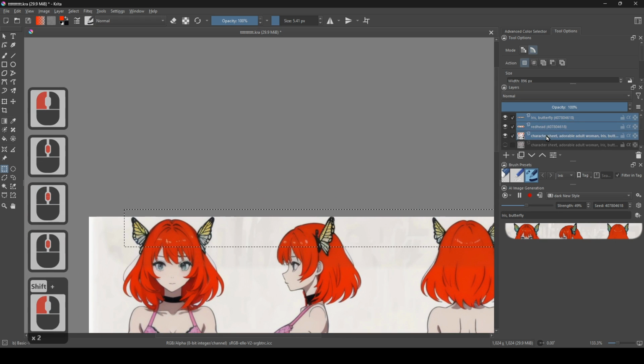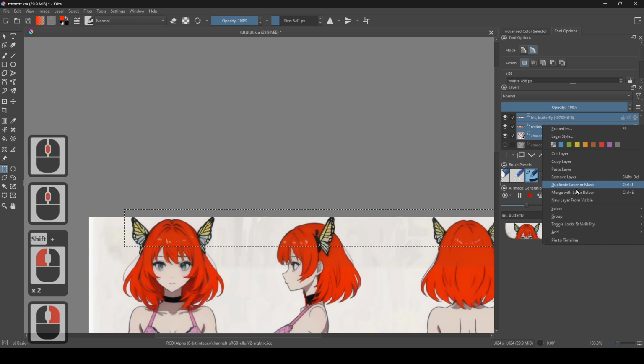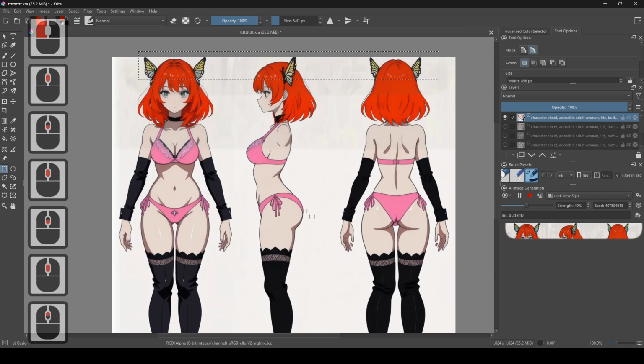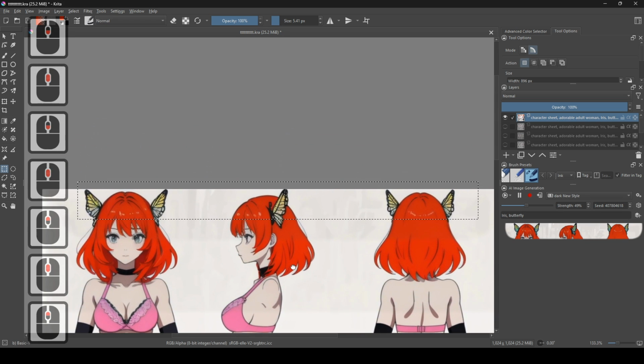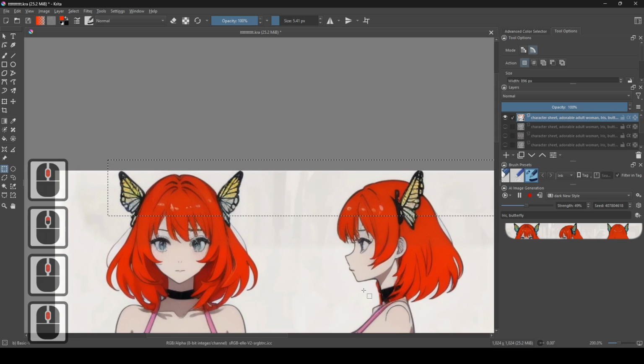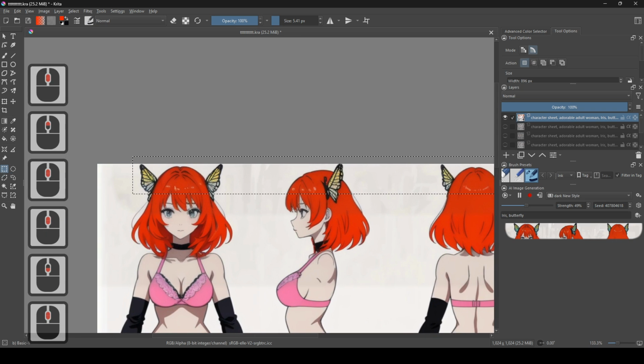And remember to combine everything. Right click and just merge all layers. And yeah, you can keep going on and changing stuff as much as you want. It did have a color. I'll keep the color, but we can actually change the color.